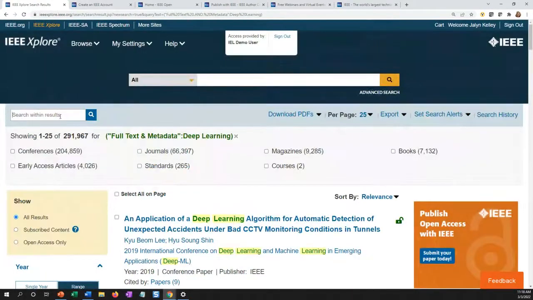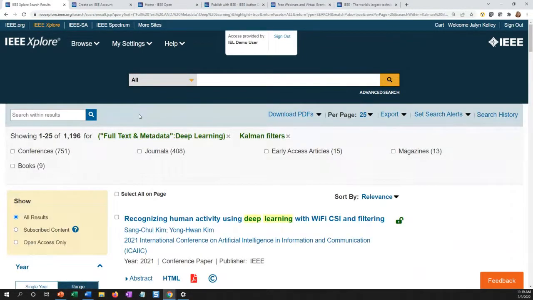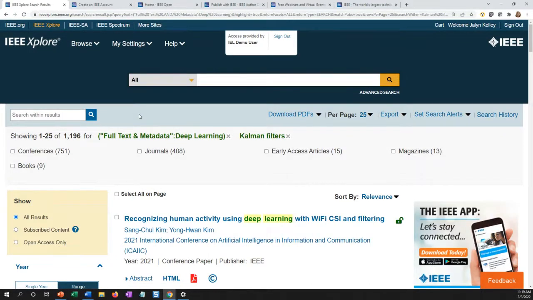So I can come up to the search within and type in my refining concept. There is a type ahead menu. So if I want, I can select from that, or I can type in my own search terms. And now it's going to look for my refining search term within the existing search results set. So I'm just narrowing my existing topic of deep learning by documents that also talk about Kalman filters.